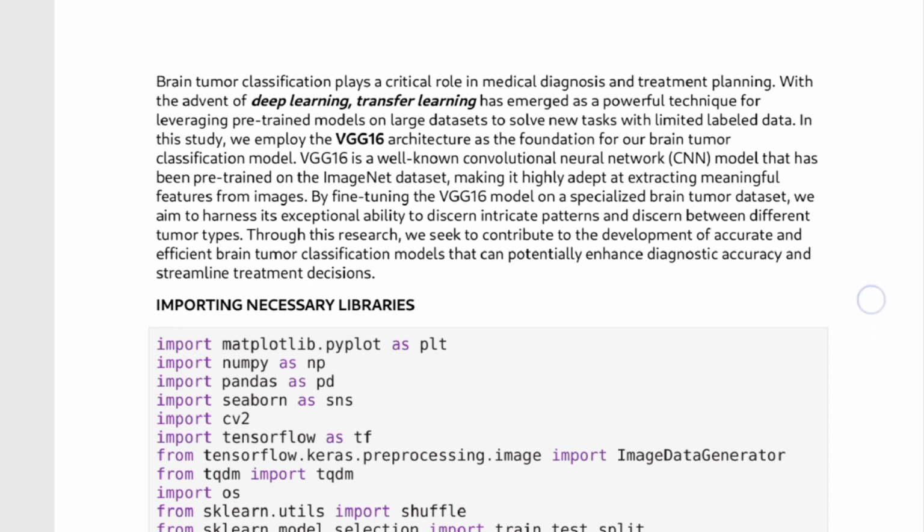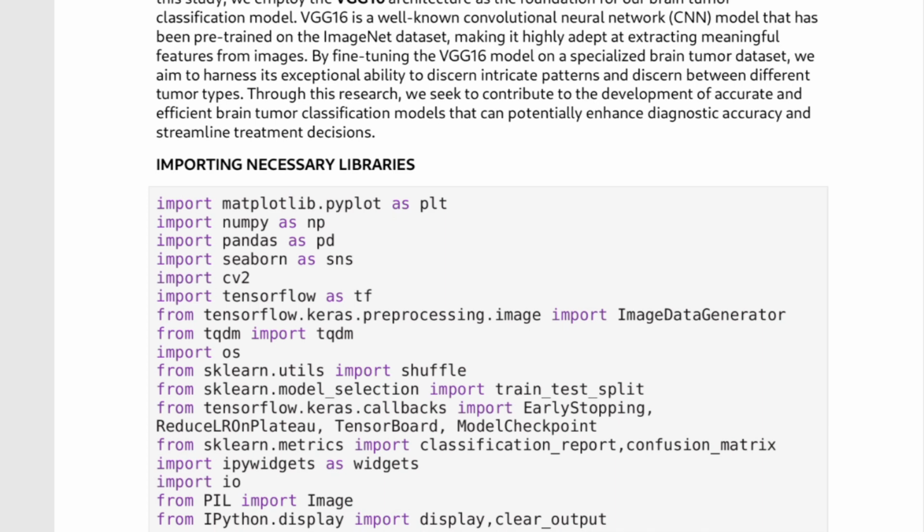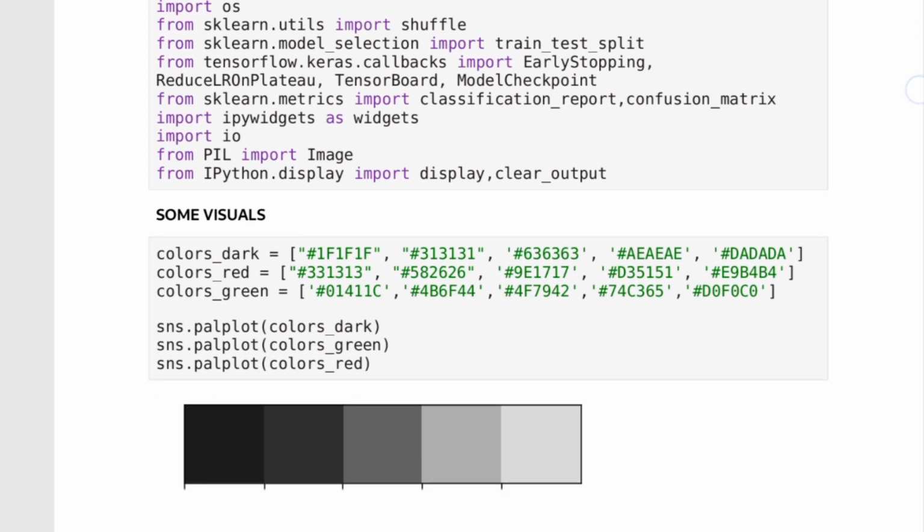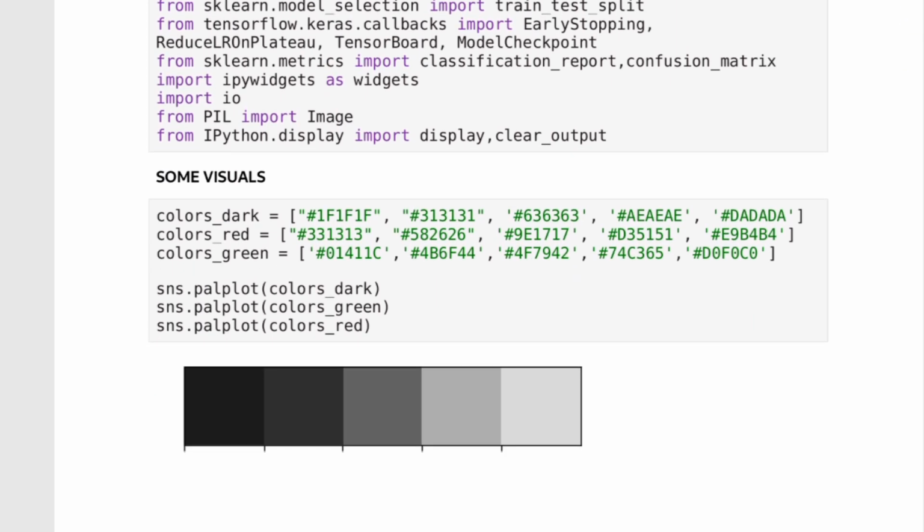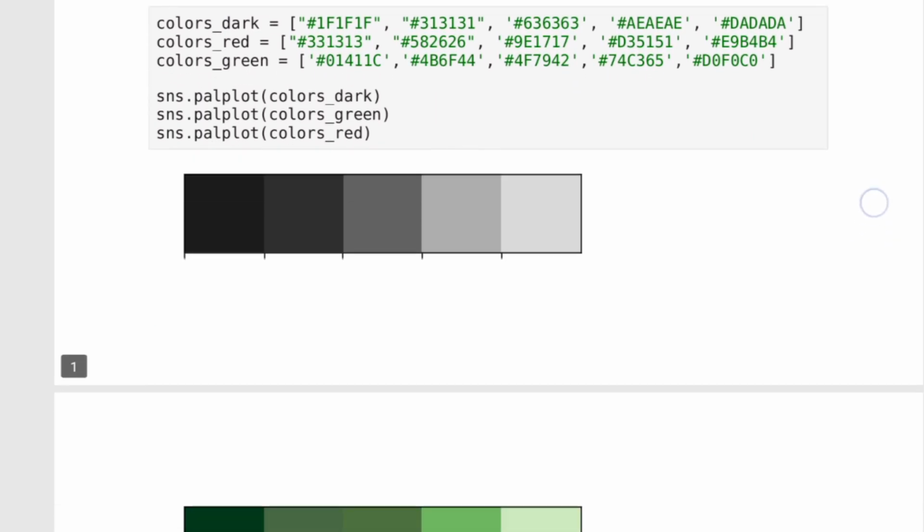Here we start by importing the necessary libraries including matplotlib, numpy, pandas, seaborn, opencv, and the mighty tensorflow. We also bring in modules for data pre-processing and visualization. Here are some visuals that are used in the further code.